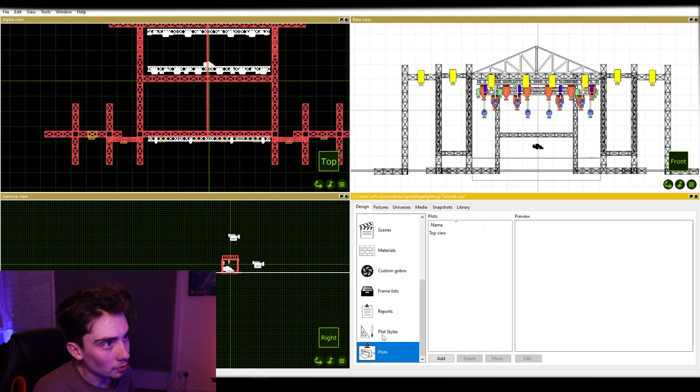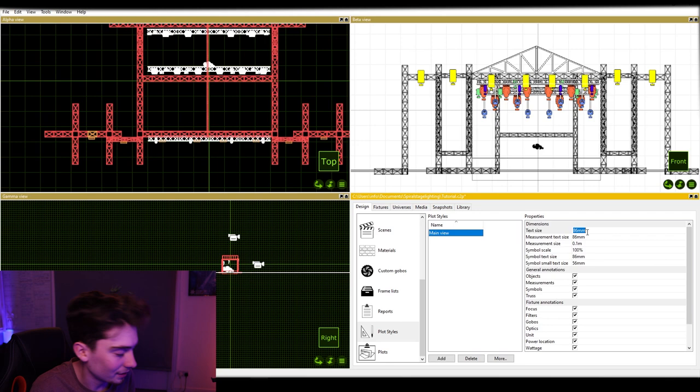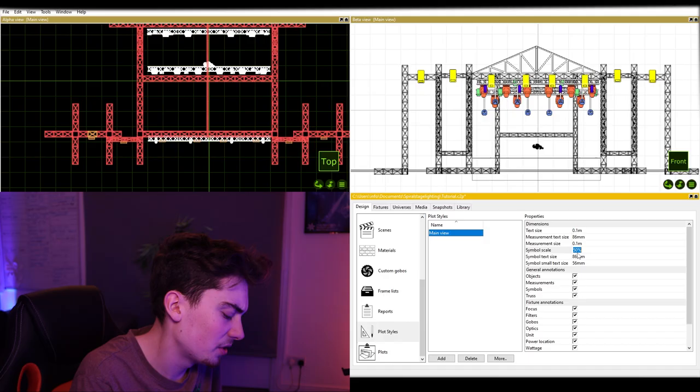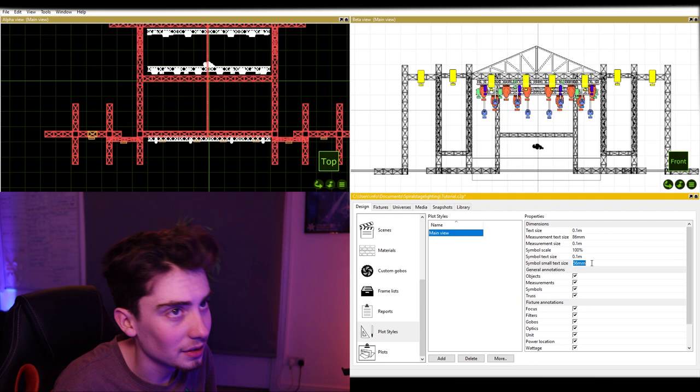Add, give it a name, main view, and then we can change everything from the text size, symbol scale, everything like that. Let's say we want to change our text size to 100 millimeters, change the symbol scale to 50. Then if we click more, apply to all views, it will change. Let's change the symbol scale to 100 though, because that looks a bit weird. There we go. Symbol text size, put it to 100 millimeters. Symbol small text size, 100 millimeters.